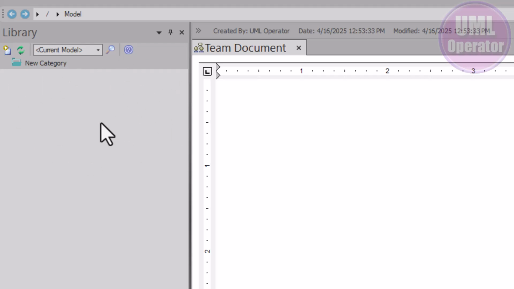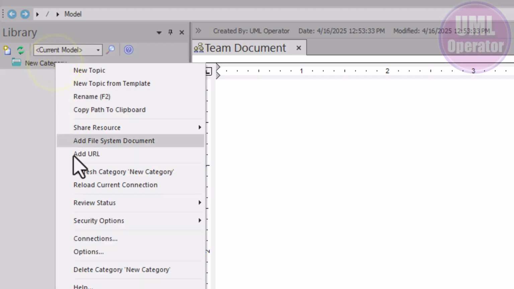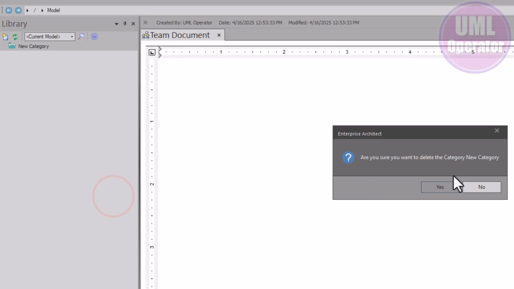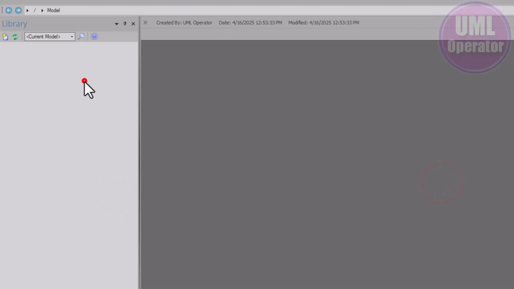Now, if you're sharing your model library across other projects, as soon as you put anything in the library, it will become available. So you can notify your team members using discussions, forums, and other means to communicate with them. So if you want to remove a folder, in this case, the new category folder, you can right click on it and go down to delete, and then are you sure? Yes, and it's gone.